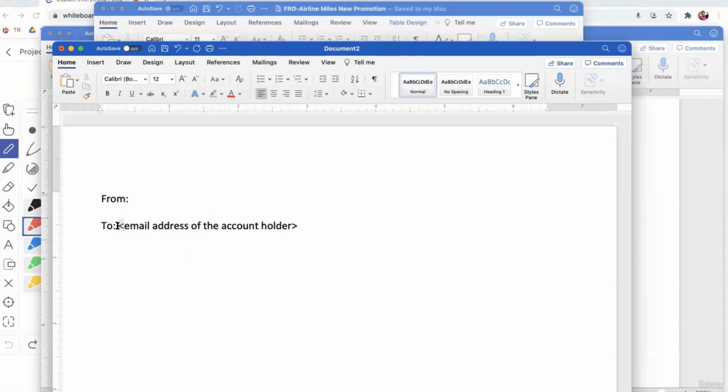What does this bracket mean? I told you. It differs for every account holder. So whenever you put brackets like this, it means you need to dynamically insert the value of that particular email address, right?